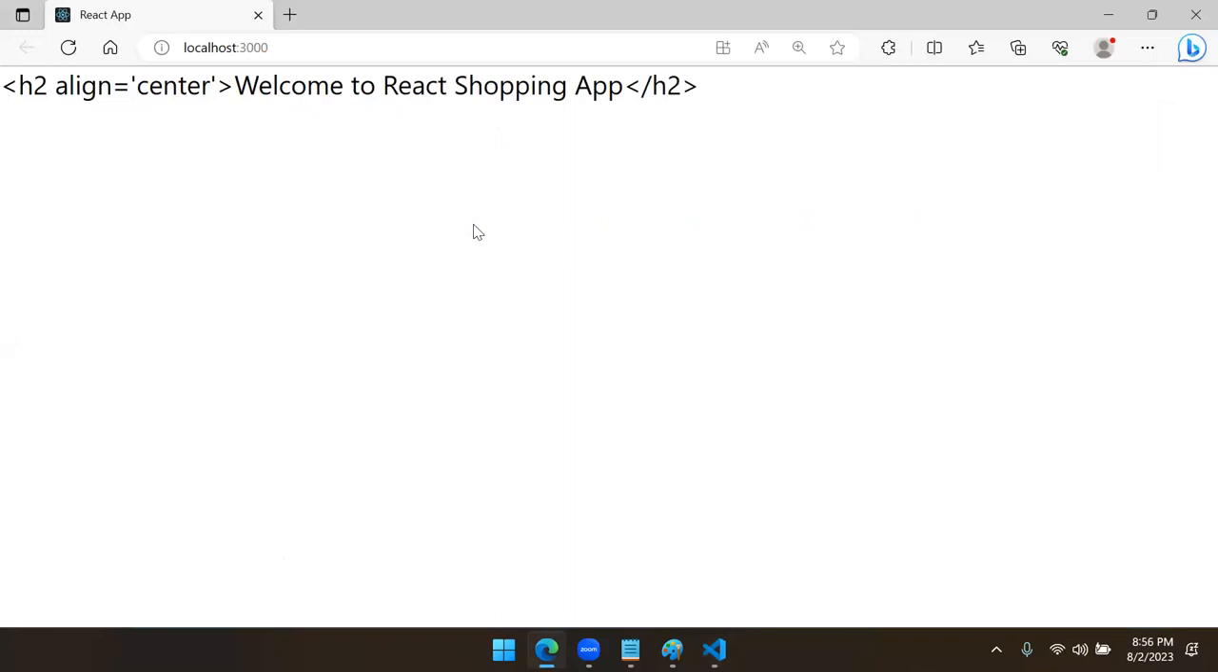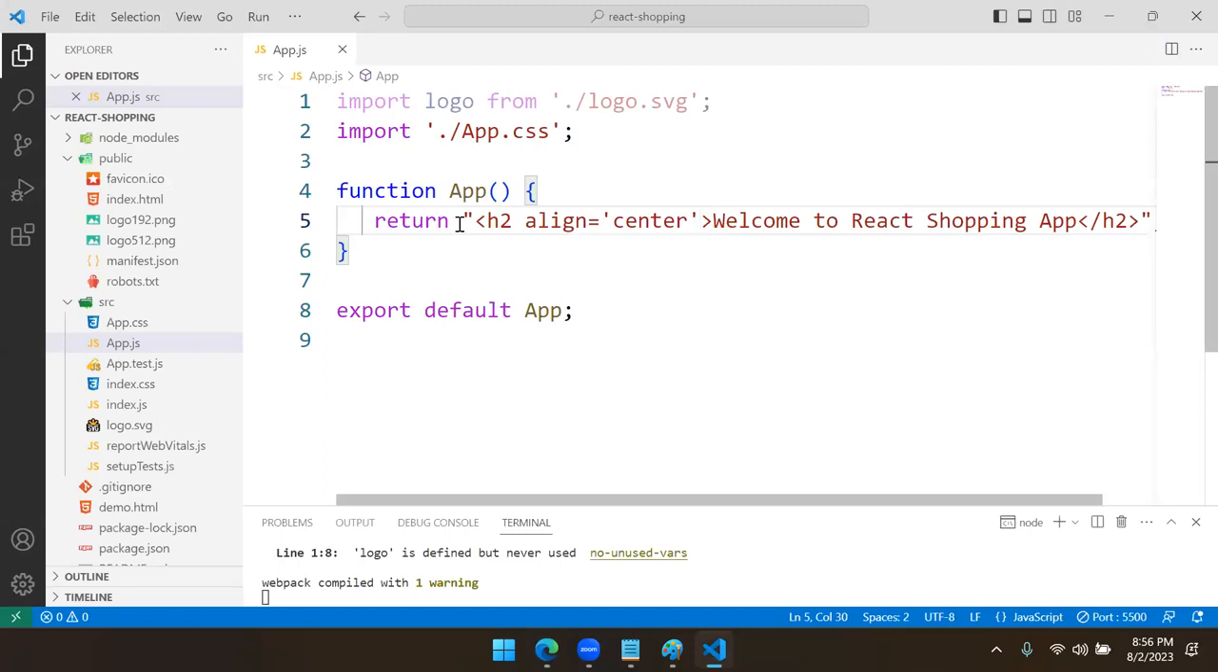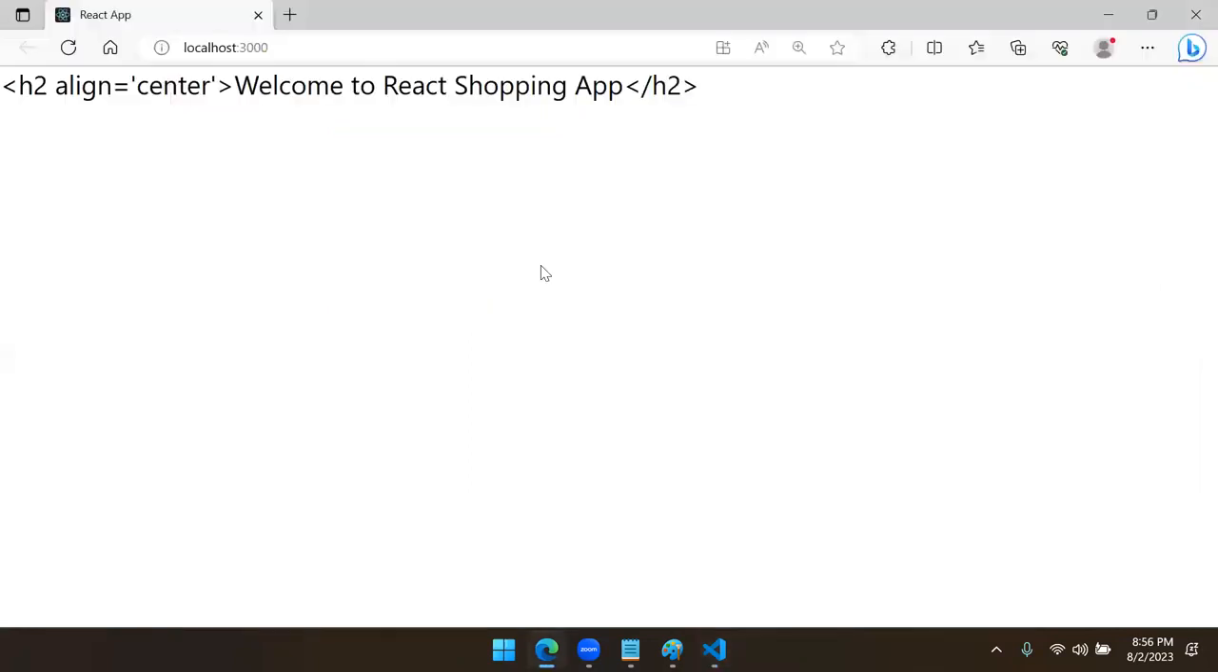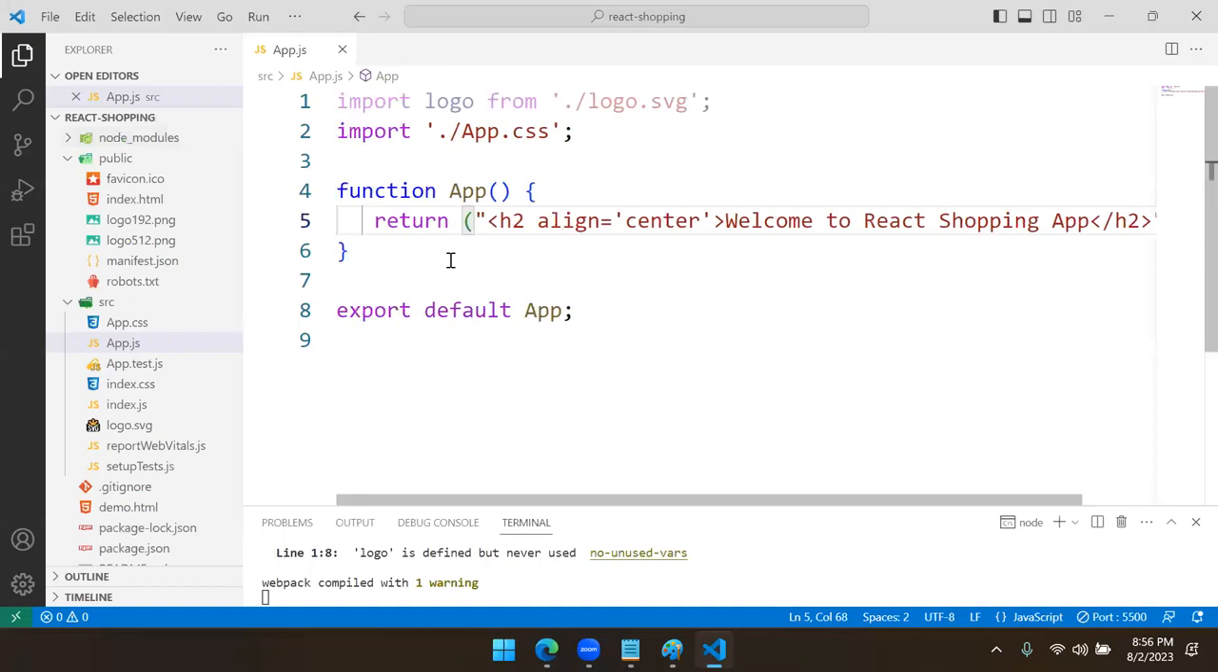Because a function can return a string, but it cannot return markup as a string. Because string means string. It is a string data type. It is not any markup. If you want it to return markup, then you have to just enclose this in a parenthesis. That means it should return this markup. If you enclose this in a parenthesis, then it will think that it is markup. Then it will print that markup also. But here, still that markup is not ready.